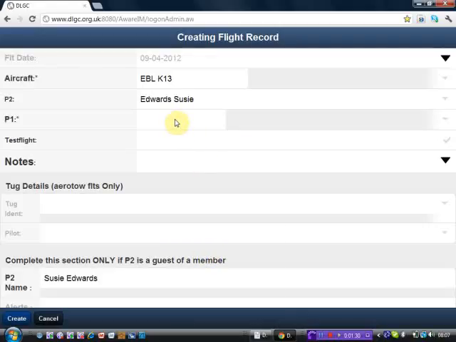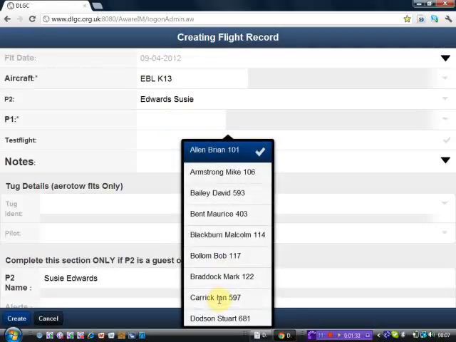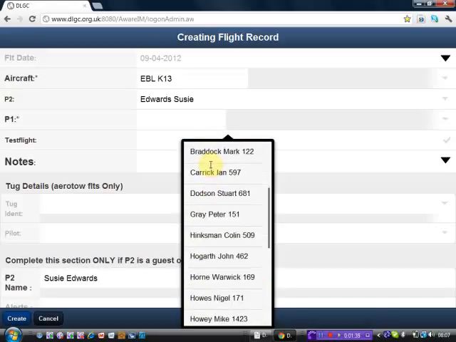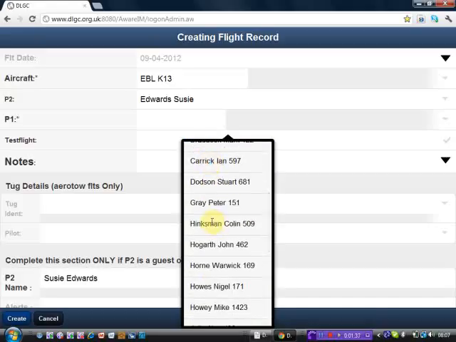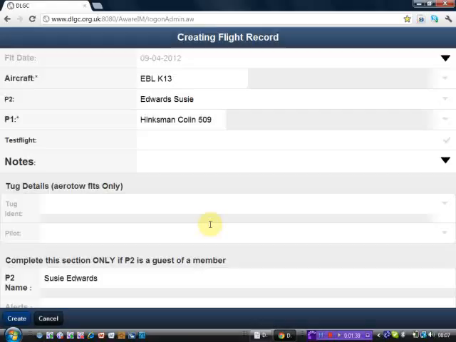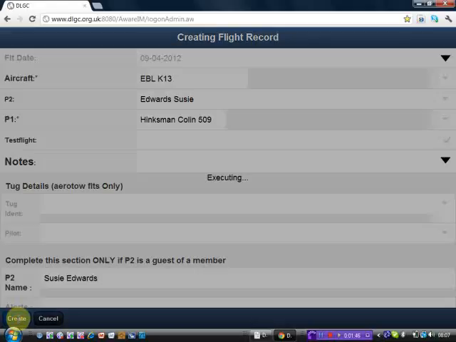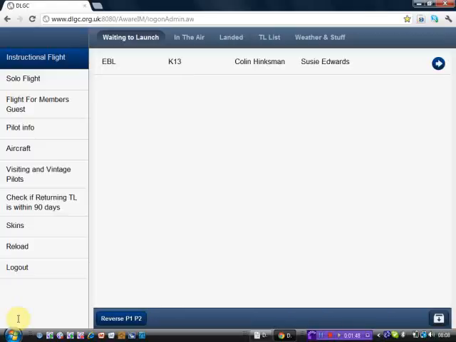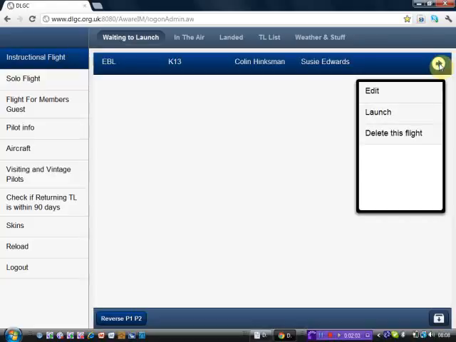In the P1 field, you'll find that only the instructors come up, because this is an instructional flight. So a much shorter list. We can select the pilot, and that's all you need to do. Just the forefinger. Point at create, click create, and you see that as in lesson 1, the aircraft is now in the waiting to launch list. And from this point on, we're just going to work with our main area at the top here. So I'm going to launch the flight, point, click, click.